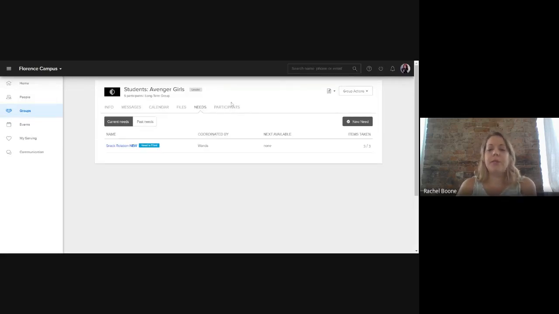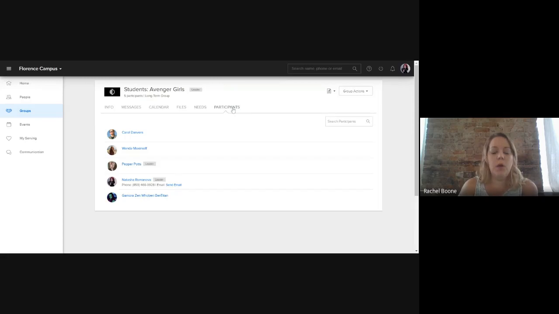The last tab here is participants. And so because you're in student ministry, you're not expected to be managing your group roster. That's something that the administrative staff will be doing for you. But you will be able to see here all of your group members. If you don't see them listed there, what that probably means is that you don't have the child worker approved settings set properly in your profile.